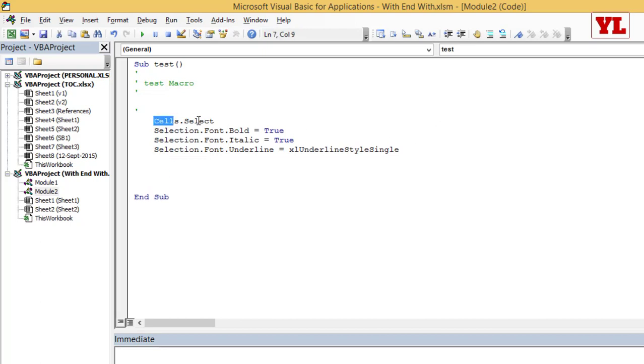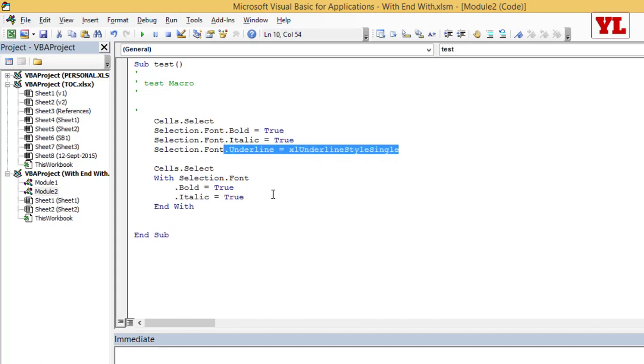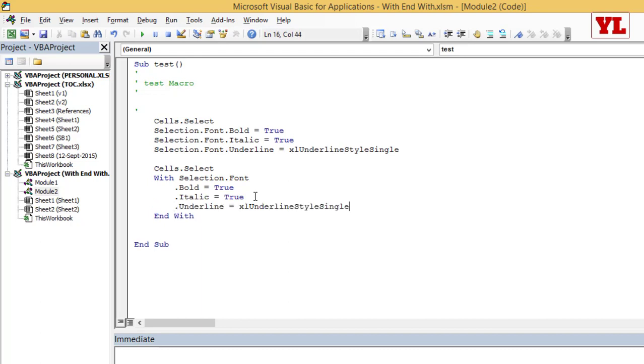Now, how do we optimize this code with the With statement? Well, let's see. First, I'll keep this code intact, Cells.Select, and then I'll say With Selection.Font, since it's a font property which I'm targeting, and I'll end the statement with End With. Now, within that, the property which I'm targeting is Bold. So let me paste that there. Dot Italic equal to True. Okay, goes in there. And dot Underline equal to xlUnderlineStyleSingle. Let me paste it below this line of code.